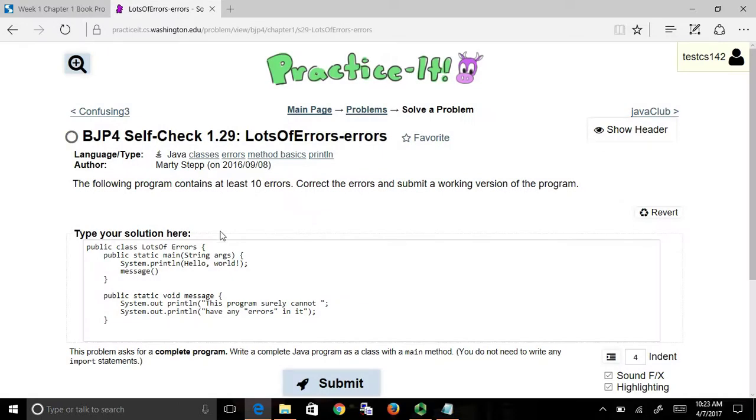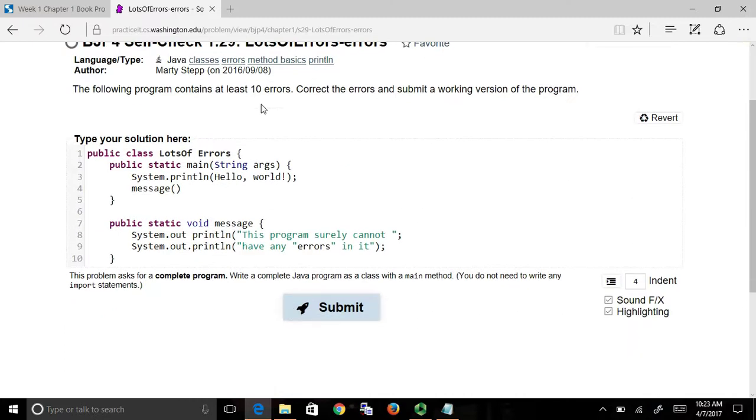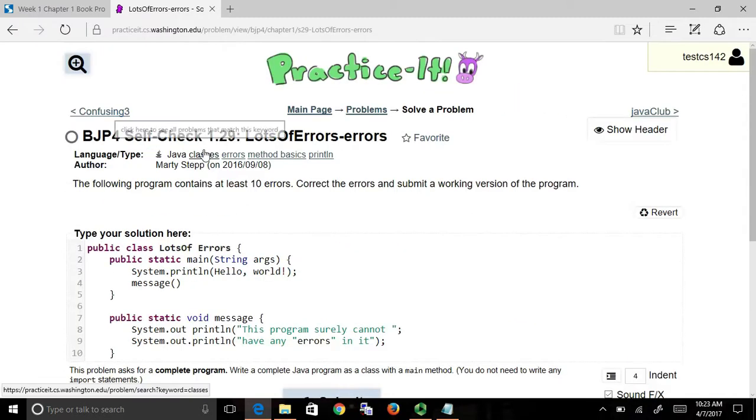29. Okay, here's another one where you have to find the errors. The same list of errors in general that I've talked about before. So make sure you check each line for errors. When you get them all right, when you hit submit, you'll be able to finish that up.